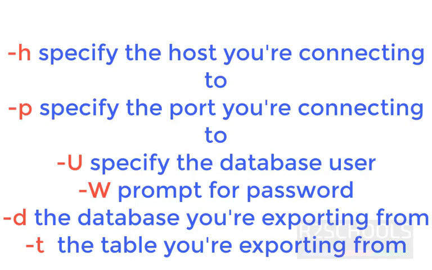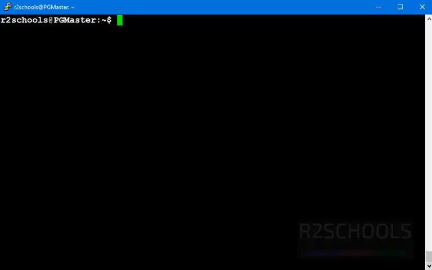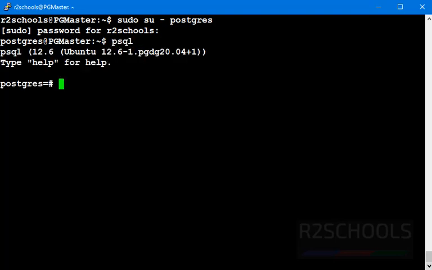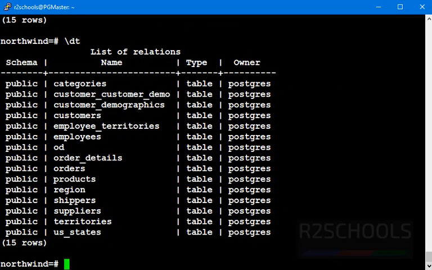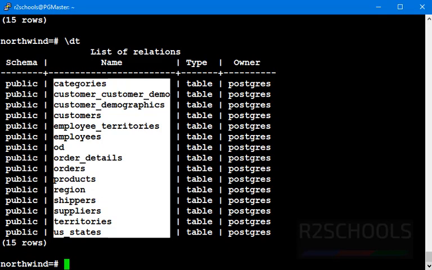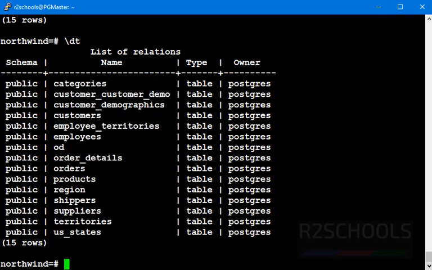Let's connect to PostgreSQL Server. I am in an Ubuntu Linux server, then switch to user postgres. Provide the password. Switch to the database. See, I have these many tables in this schema. Now we are going to take backup of this table and restore it.